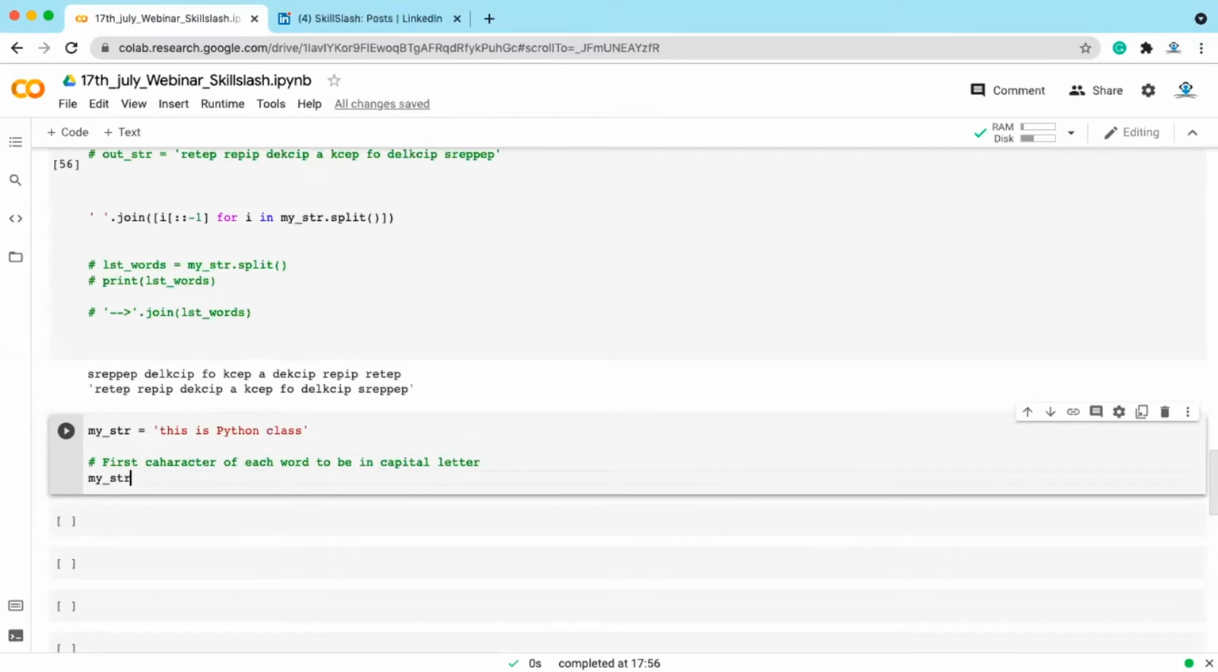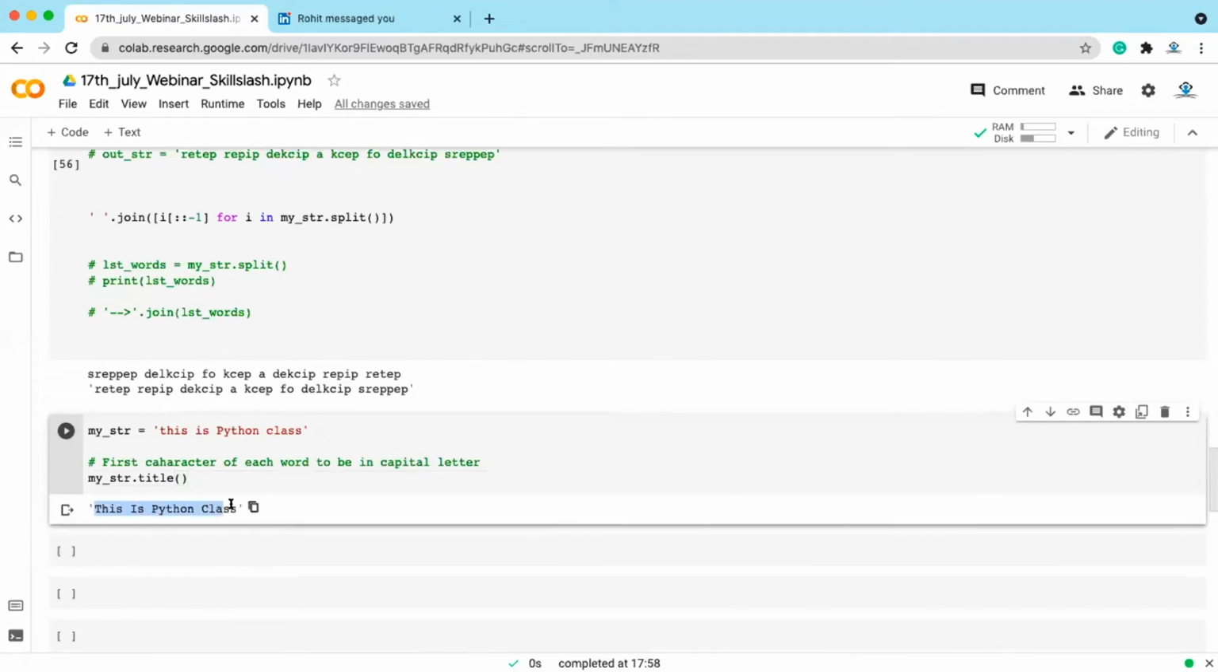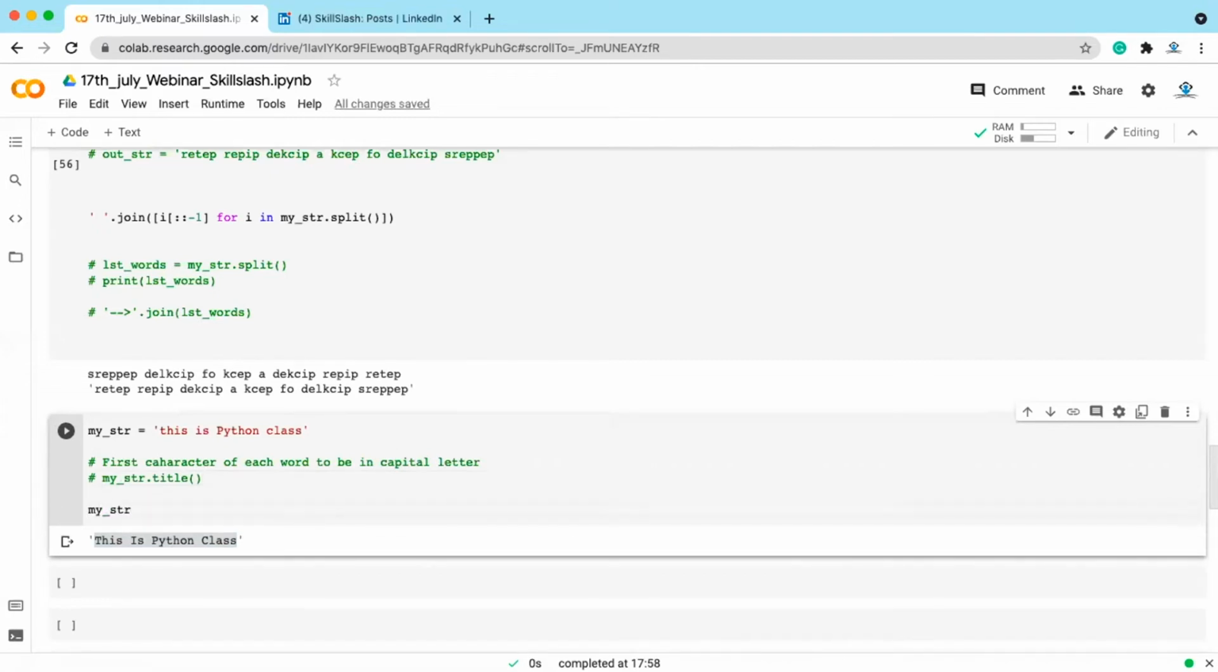So we can write my_str.title. Execute it. This is the title method. The title method capitalizes the first letter of each word. Okay, fine. Next, we have my_str.capitalize. The capitalize method capitalizes the first letter of the sentence, the first letter of the sentence.